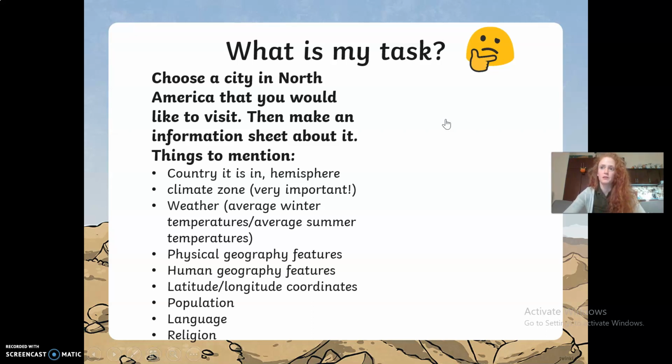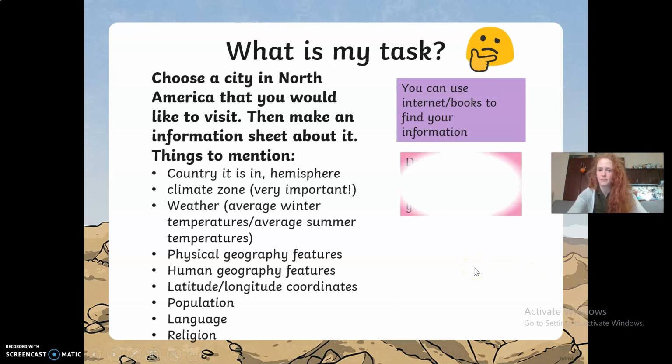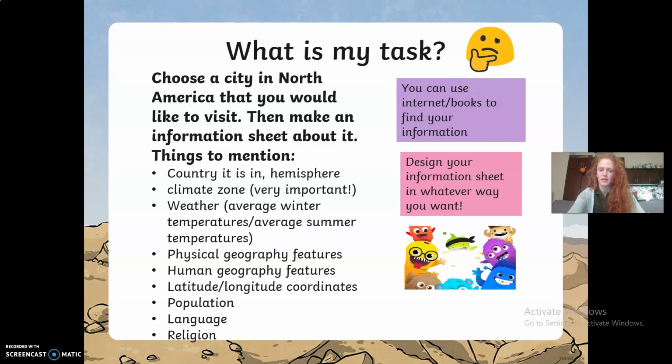Why are we doing this? I would like you to choose a city you would actually like to travel to. Why is it important to be able to know this? First of all, you will be doing a lot of research in the future at school, so this is going to help you with developing research skills. It's an opportunity for you. And at the same time, you can choose a city you would like to visit in the future, so you would be prepared for the weather. You can use the internet and books to find your information. You can design your information sheet in whatever way you want. Please upload a picture on Class Dojo.